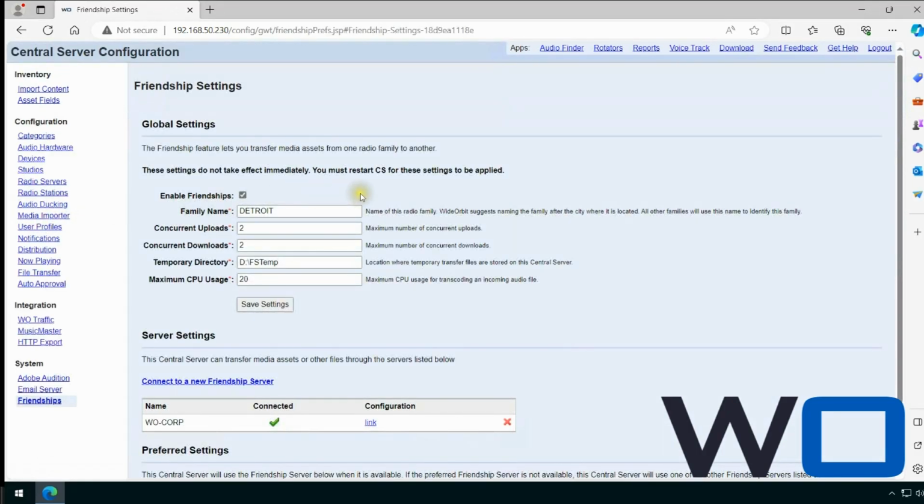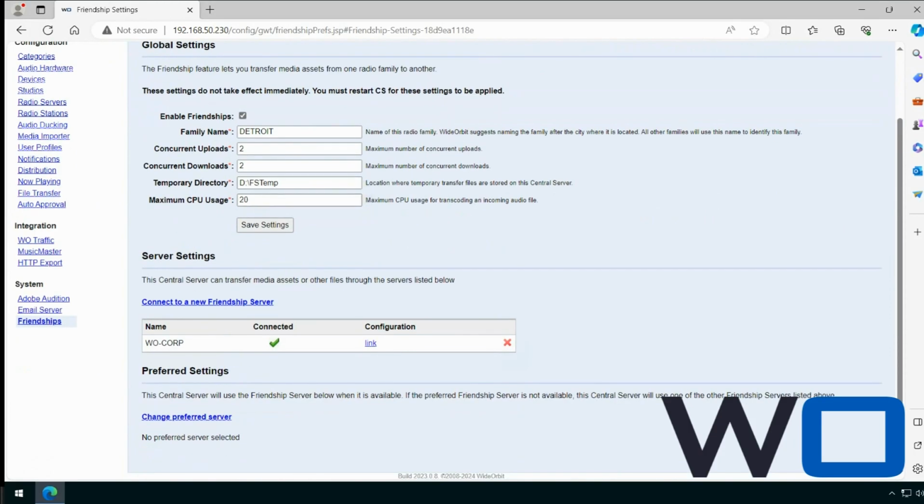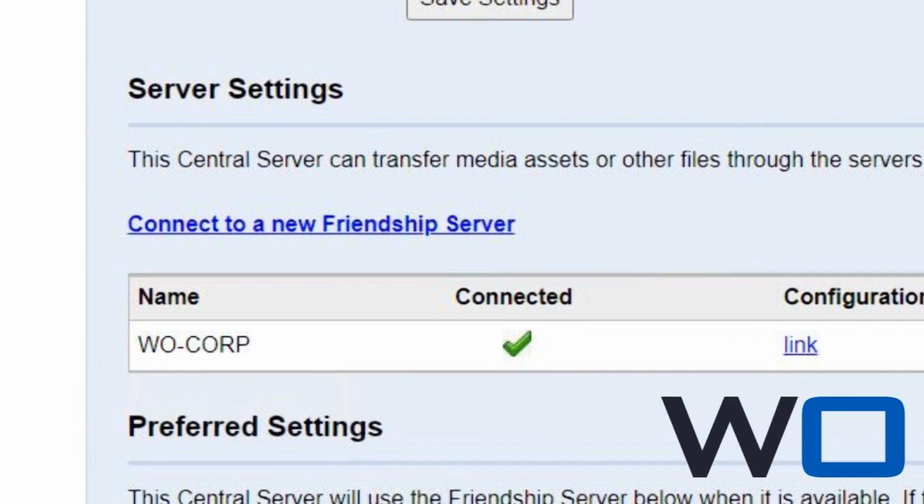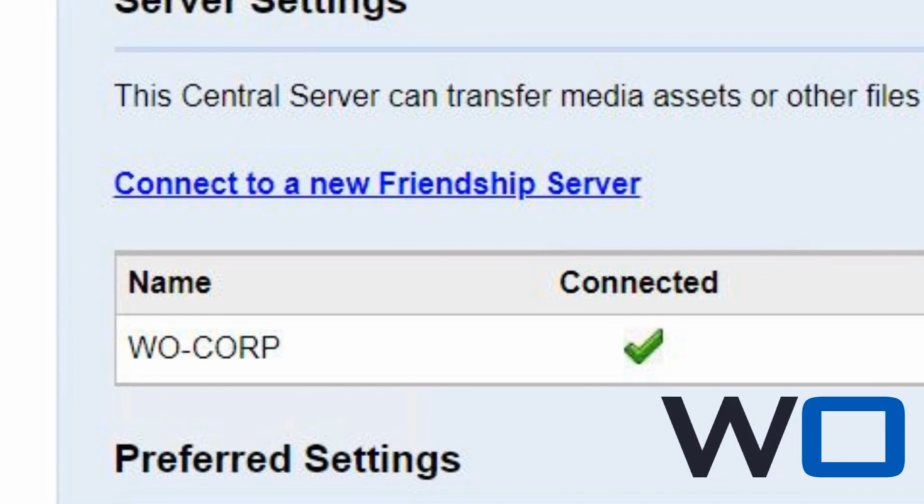The top section of this page contains your local family name and some other settings pertaining to your specific location. Toward the bottom of the page, you will find the friendship servers your market has been associated with. Each of the market families will need to be associated with the same friendship server. Once connected with the friendship server, the full permissions will need to be granted to each market.